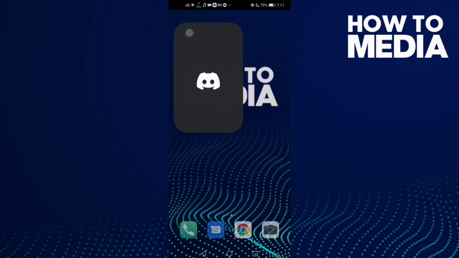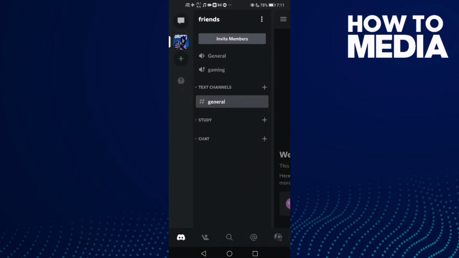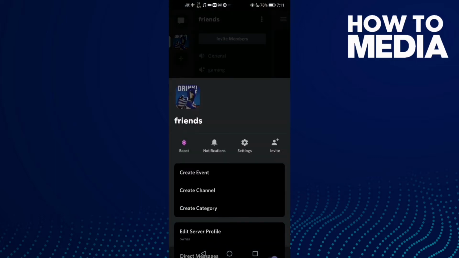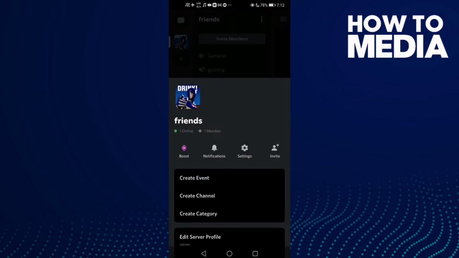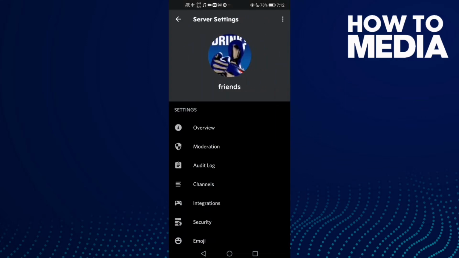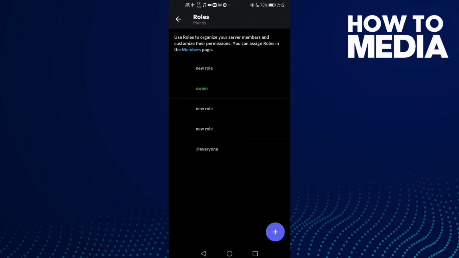First go to Discord and then go to your server. This is my server, and then click this one, and now you need to click settings, and now click roles, and select the role you want.